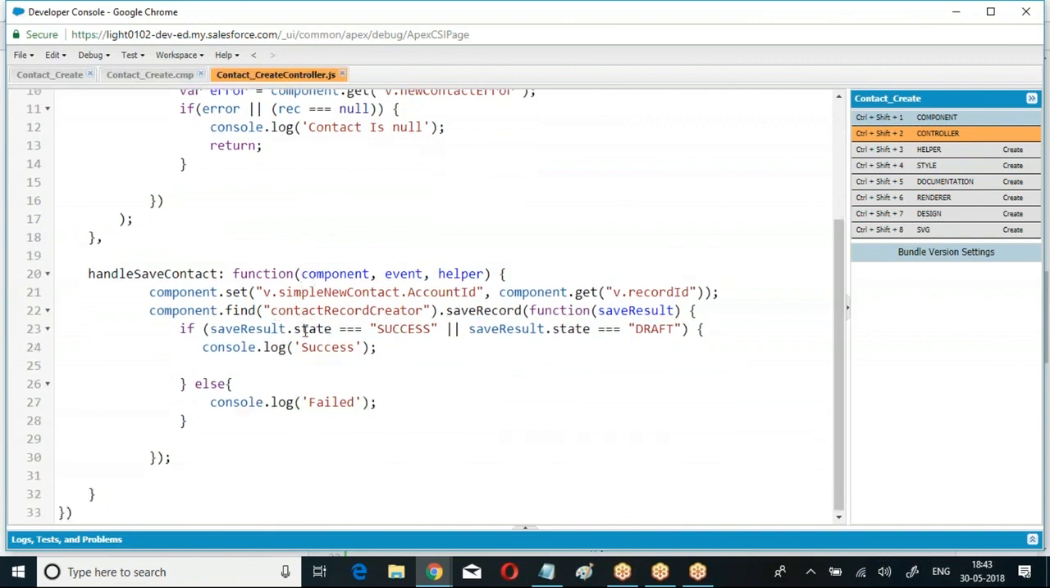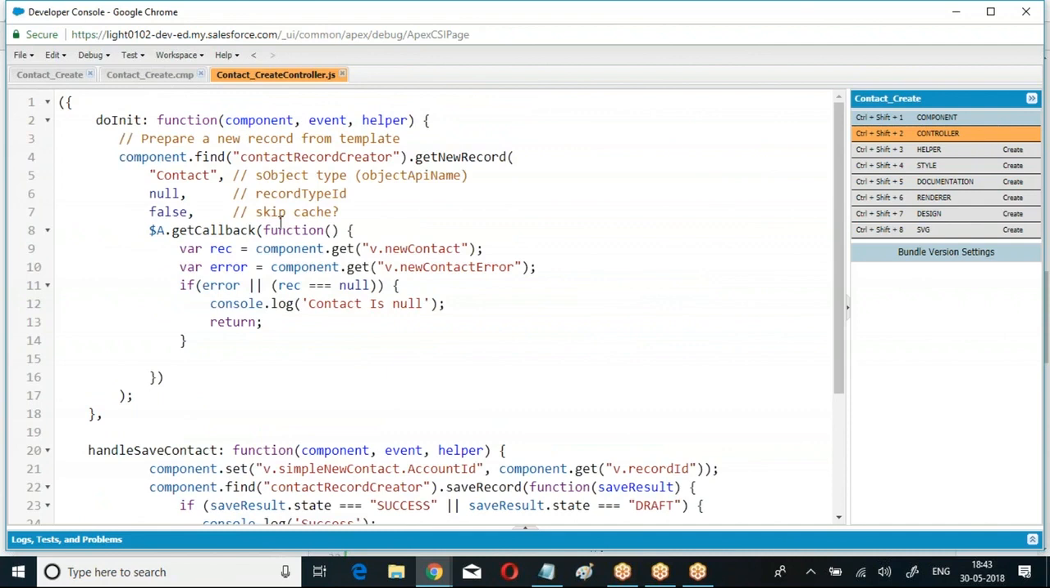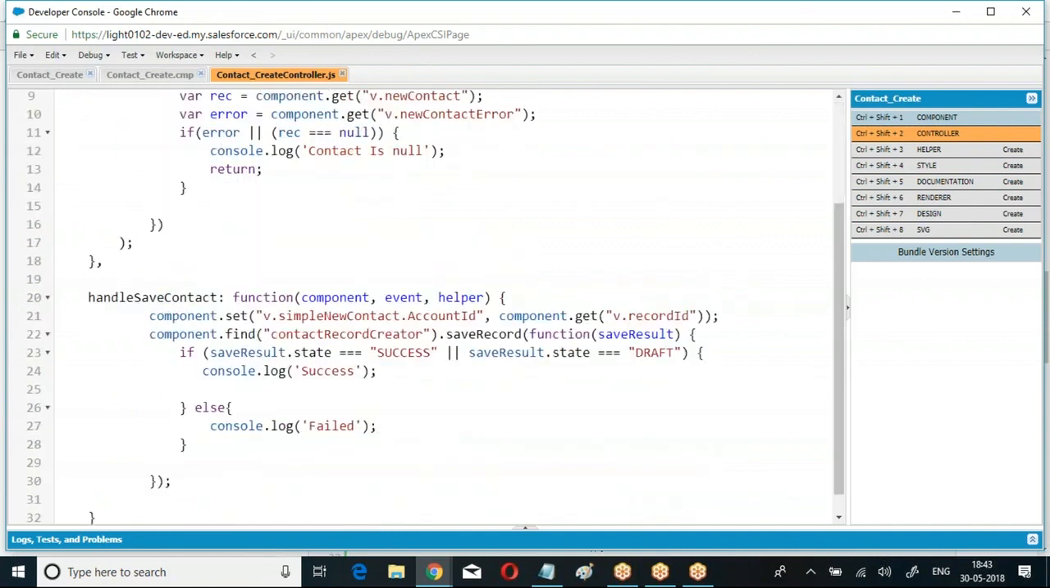Right. So what was this? Success or failure? Success or failure. Now these two are clear. These two are clear. Okay. Now how do you add the component?